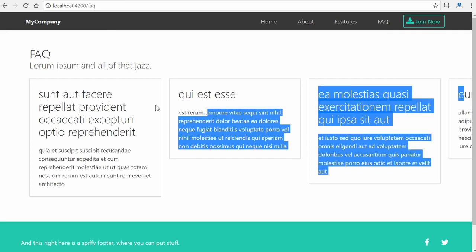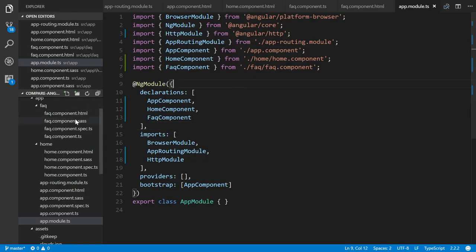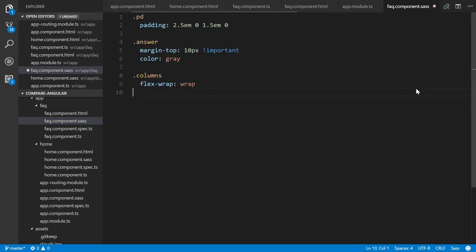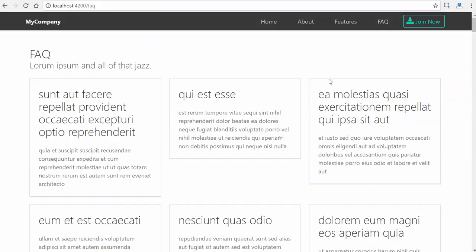So this is showing up off on the right because we haven't yet added the CSS to fix this no-wrap issue over here. So let's go back and do that real quick. We're going to go to our SASS file for fact and just add these three rule sets. So flex-wrap is what's going to fix that issue over there. By the way, if we go back here, we're going to have a ton of results.